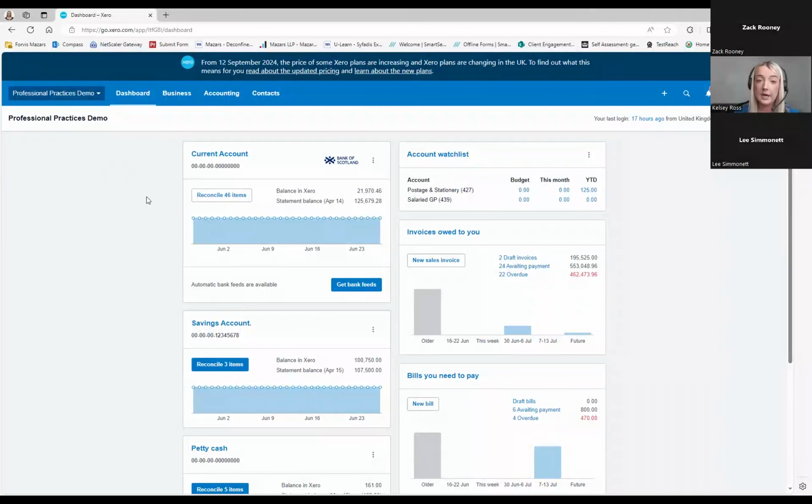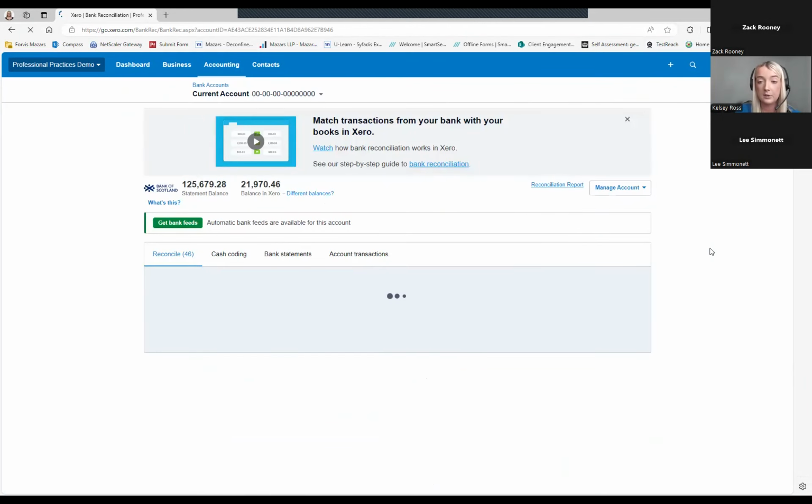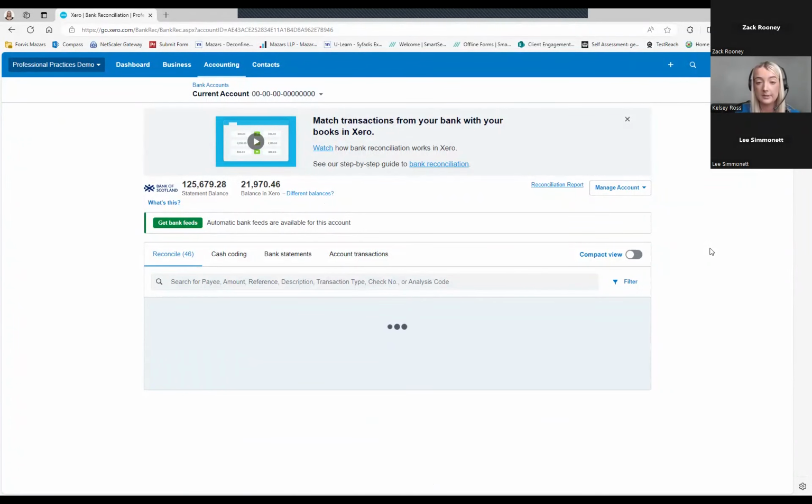So we're now just going to start reconciling the items. So to do this, you would just click here where it says reconcile. So I've got 46 items to be reconciled. I would just click into this. And then this pulls up the screen to reconcile the transactions.